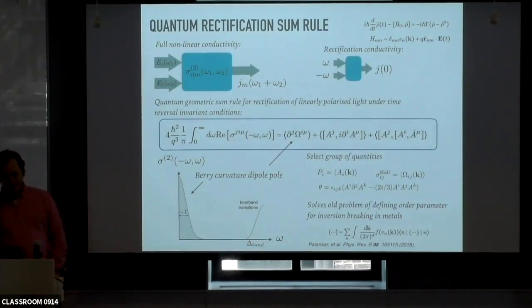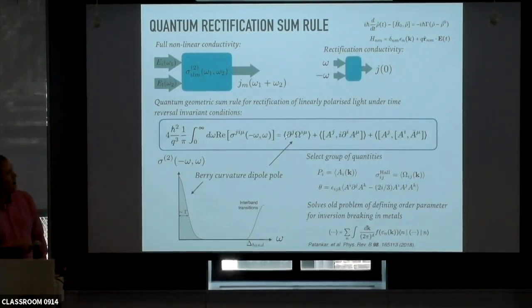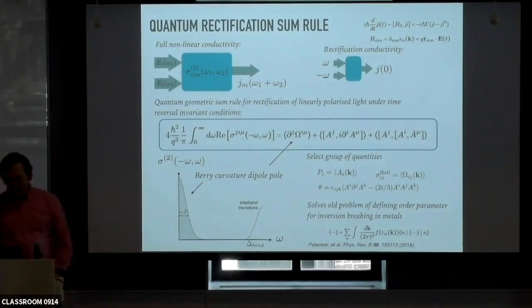So let me state the conditions for this sum rule. It is about the rectification conductivity to linearly polarized light. That conductivity is measured by the real part of this second order conductivity tensor with opposite frequencies, so that you get DC current. The statement is, if you integrate the real part of that tensor, you get a quantity that has no knowledge about band energies, only about the Berry curvatures and the Berry connections of the bands.